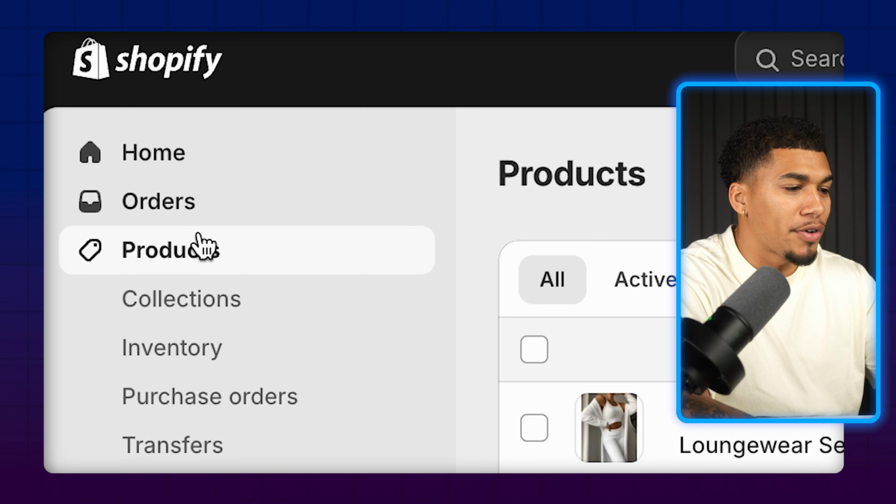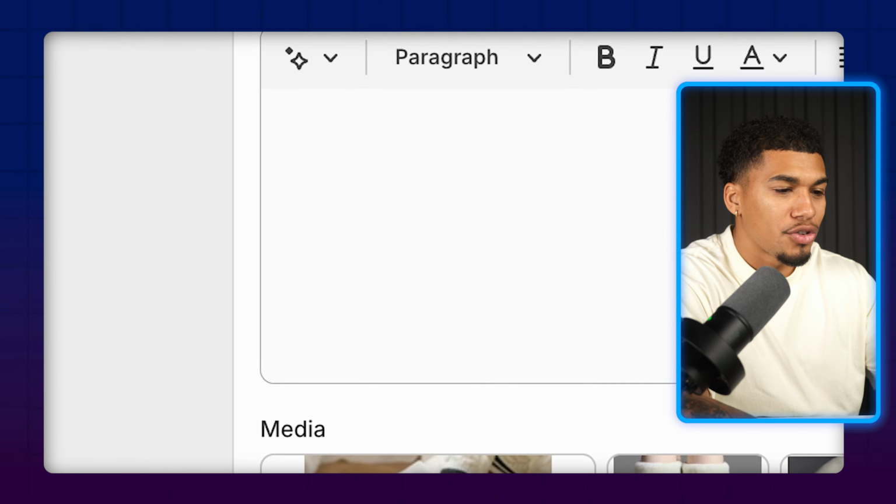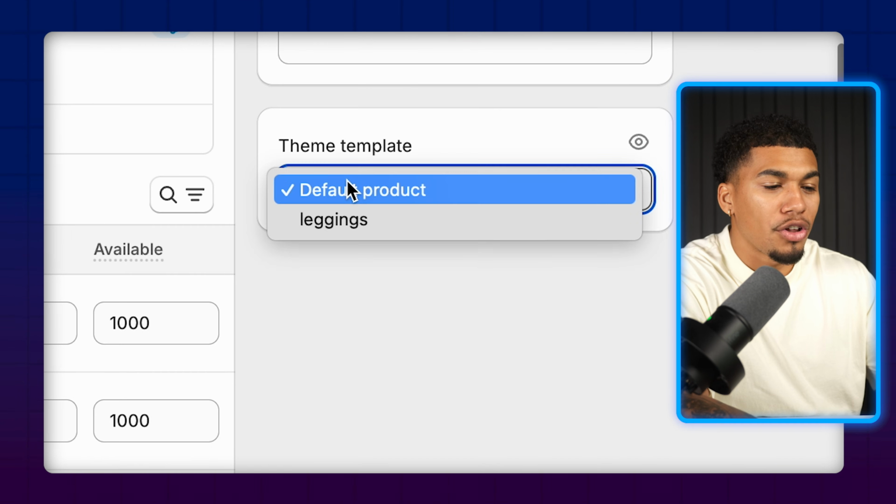Now that that product page is finished, you need to go ahead and combine that template with the product that you're selling. So all you want to do is just come back over here to products, go to your product itself, scroll down and click on theme template, and go ahead and click on the one that you just created and click save. Now your product page is one step away from driving the sales that you're looking for.